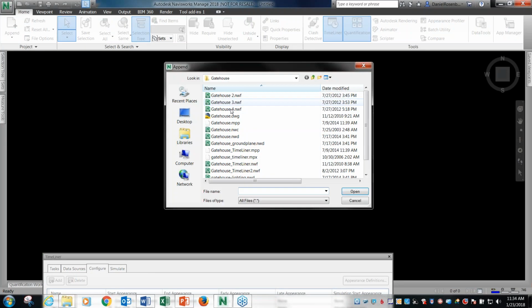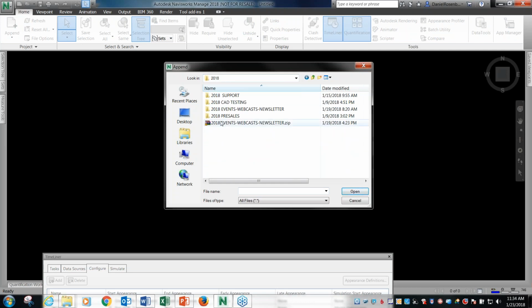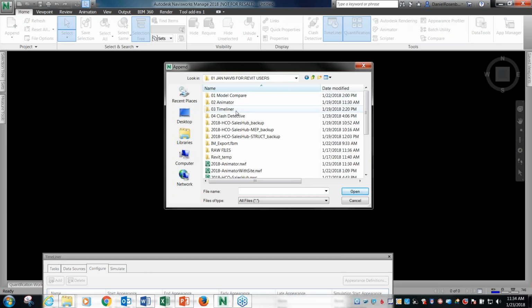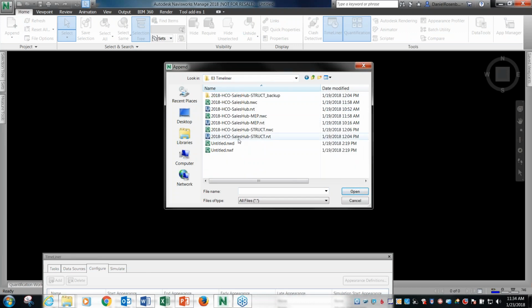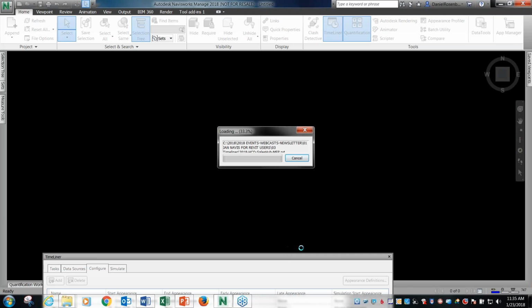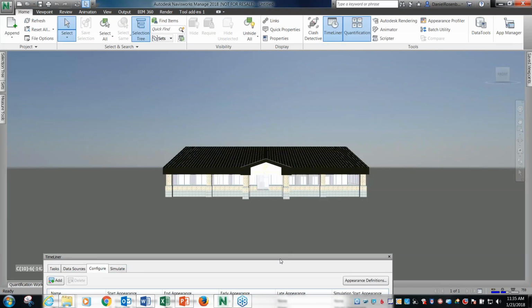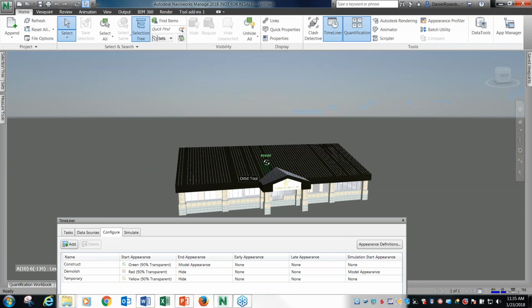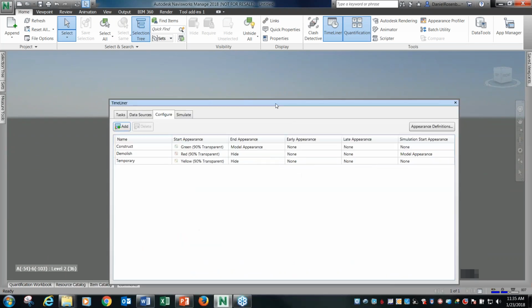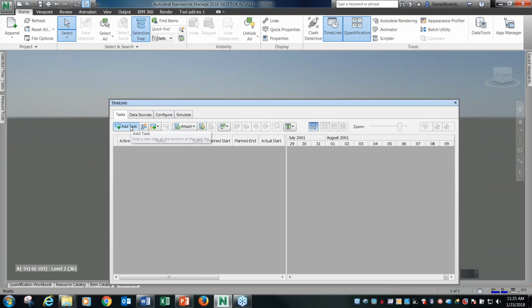So I'll go ahead and append a few files together here. Let's go back to our presentation folder. All right, so I'll grab my Revit files here. Open these up. Okay. So really all I have to do is go to my Tasks tab, Add Task. Maybe I want to do one for footings and foundations.